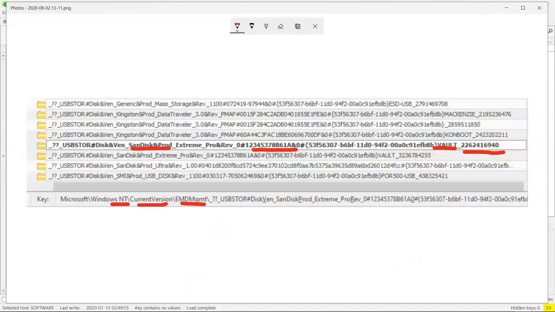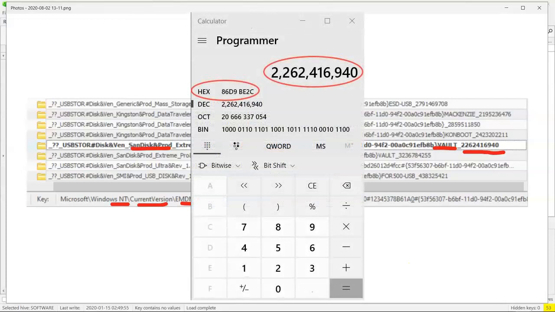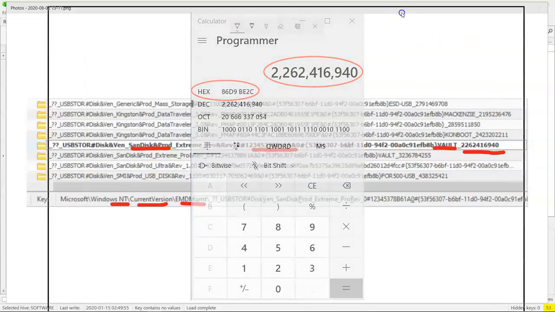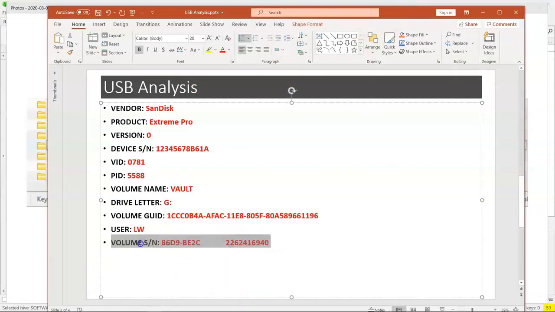Now, the next thing that we can do with this is we can put it into a scientific calculator and we can convert it to hexadecimal. That's usually how it's portrayed, is in hexadecimal, but telling people in decimal is fine too. In hexadecimal, this converts to 86D9-BE2C. So if we look at what we now have, once again, we're getting ahead of ourselves. We have our volume serial number, both in hexadecimal and in decimal.